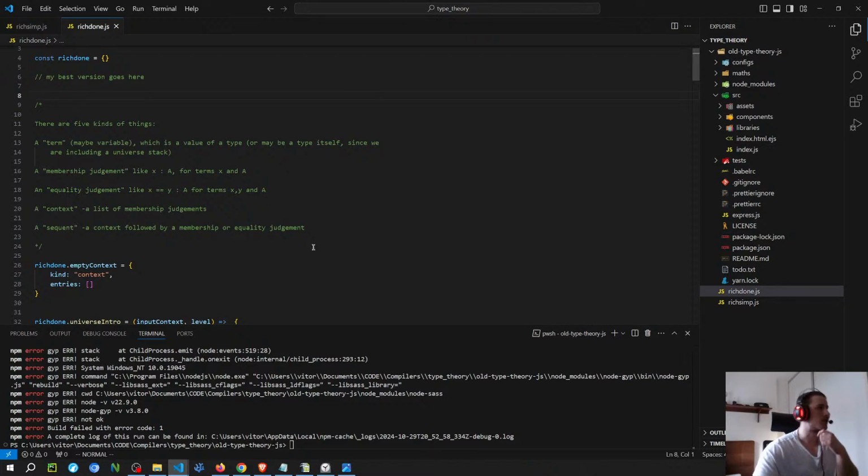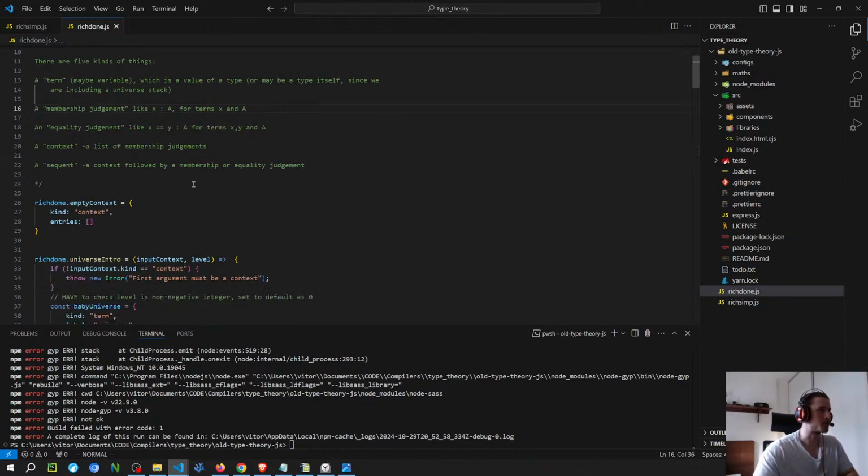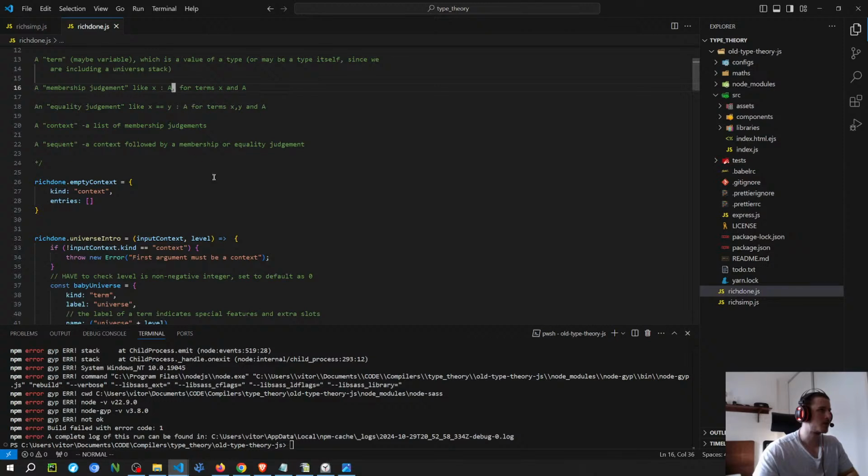Kinds of things. Term, maybe variable, which is a value of a type, or maybe a type itself, since we are including a universe stack. Membership judgments like x, a for terms x and a. And equality judgments like x equals y, a for terms x, y, and a. A context, a list of membership judgments. Context followed by membership or equality judgments.